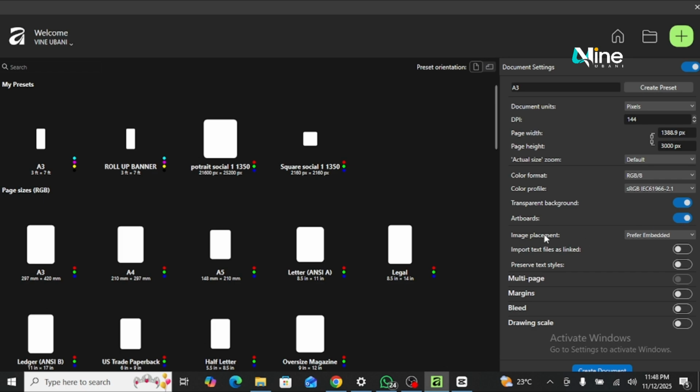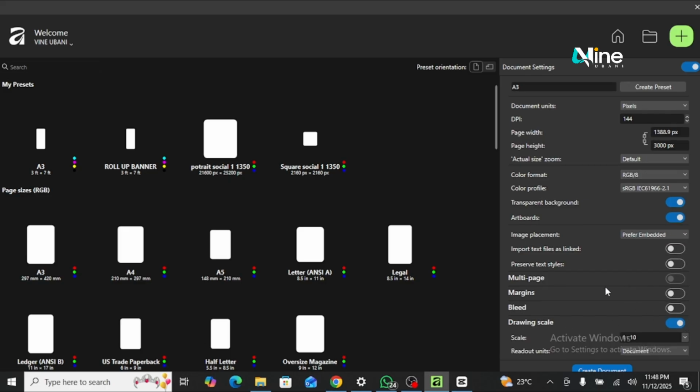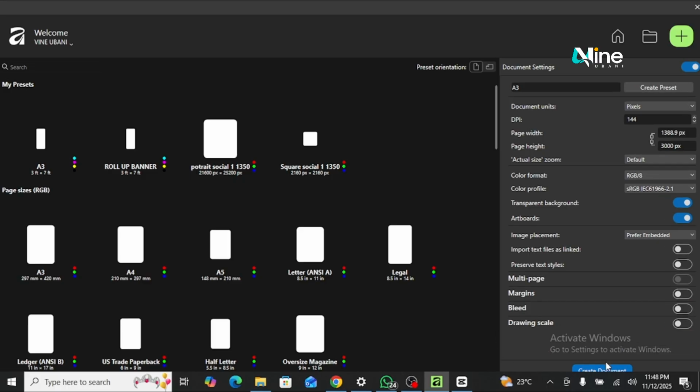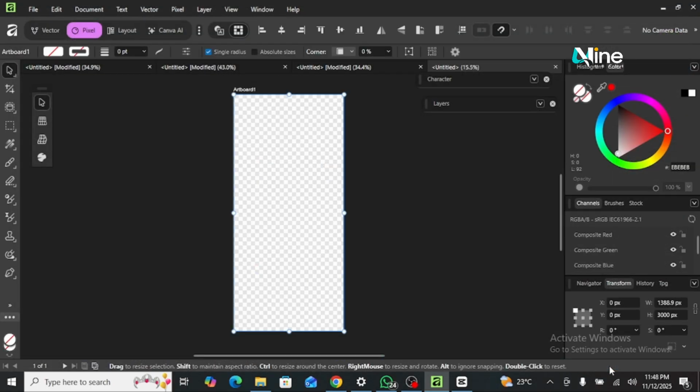And again, how do you want your image placement? Do you prefer it embedded or linked? I prefer it to be embedded. Then what else? Multi-page? No, I don't want multi-page. Margins? No, I don't need margins. The bleed? No, I don't need the bleed. Drawing scale? Let me check that. What is that all about? I don't need that too. And then click the big button here, which is Create Document. And voila, this is what we have right here now.